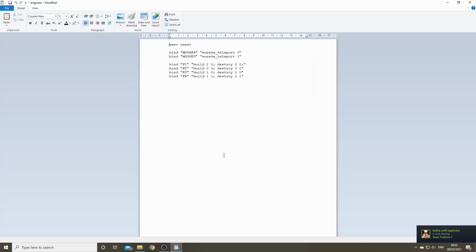Likewise, what I'm working on for my engineer right now is I have this. So I bound mouse4 and mouse5 to Eureka Effect and teleporter, and F1, F2, F3, F4 to build and destroy buildings.